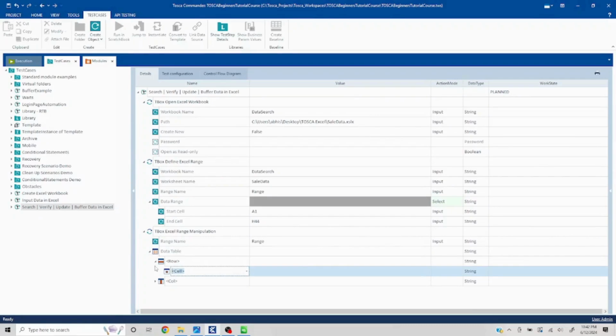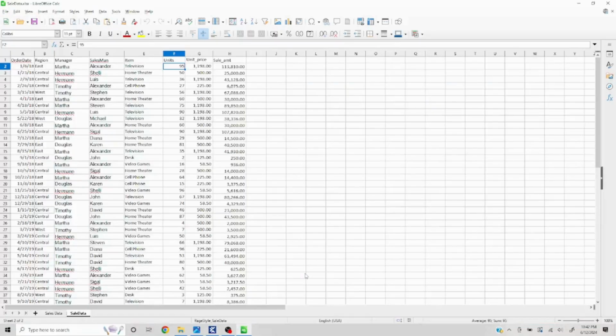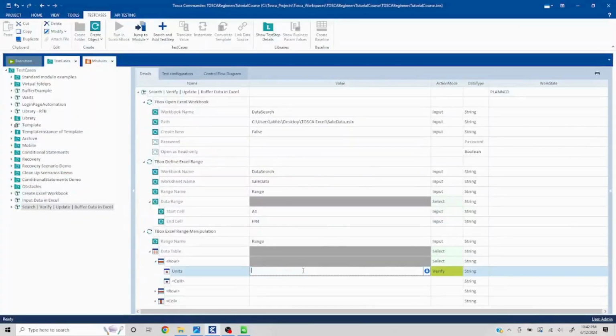So I'll just rename this to units, and I will put the value here as 95. Okay, now I want to search based on this, so I'll pass it as a constraint.